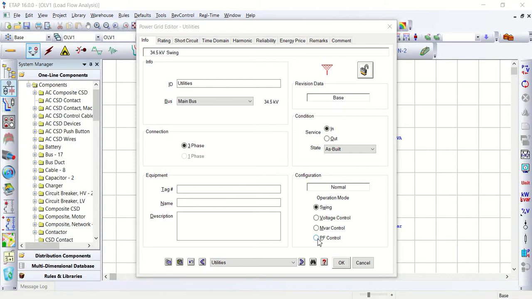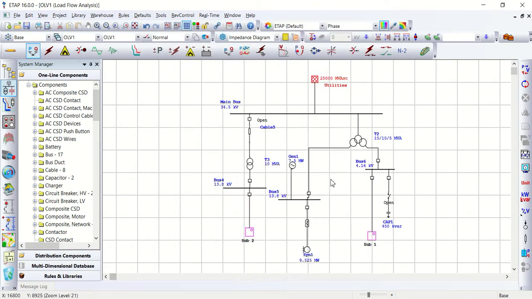If we want to have different single line diagrams with different modes of utility, for example the first one swing, the second one voltage control, maybe the third MVR control, and the fourth power factor control, then it will take more time for us to have different projects for each one. ETAP has this facility for us to have different modes.